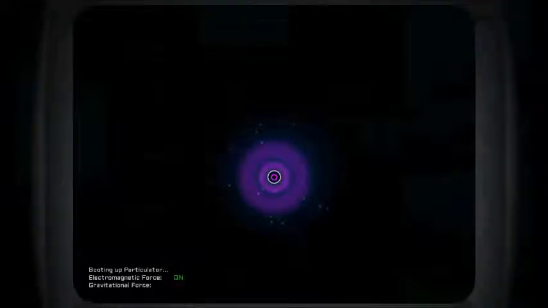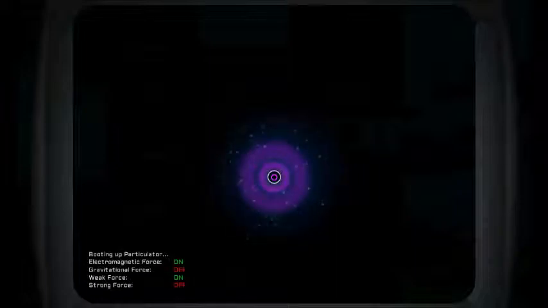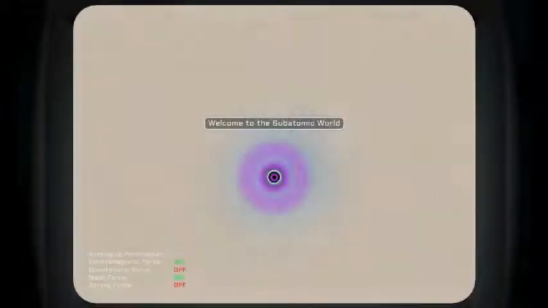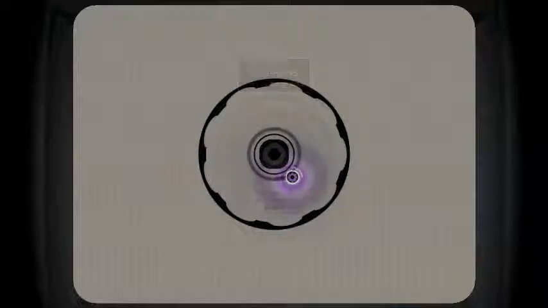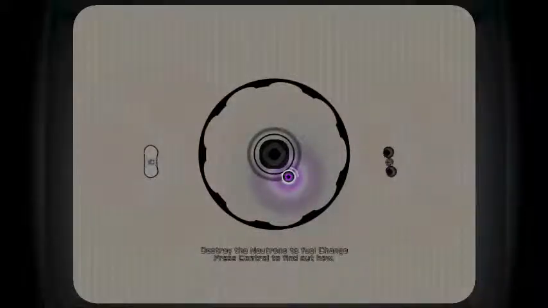Alright, so as you've probably noticed, many of these levels are very similar to, but slightly different from, the levels in the first 5 chapters. Except we've now got to worry about the weak nuclear force. And we're also an antiparticle rather than a particle.